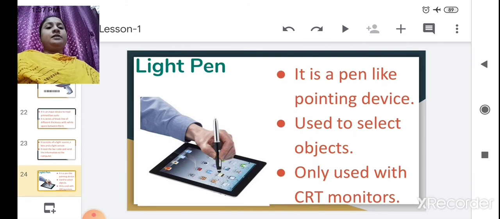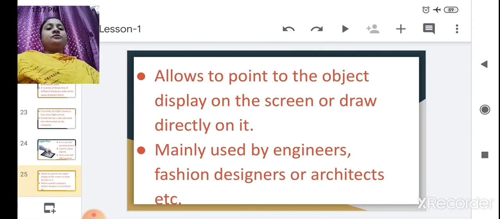Then we learned about the light pen. It is pen-like and a little bit similar to the mouse. It also selects objects and is used to open files and folders, but it is used only on CRT monitors. It is also used to draw. So this is what we have learned in our previous class.